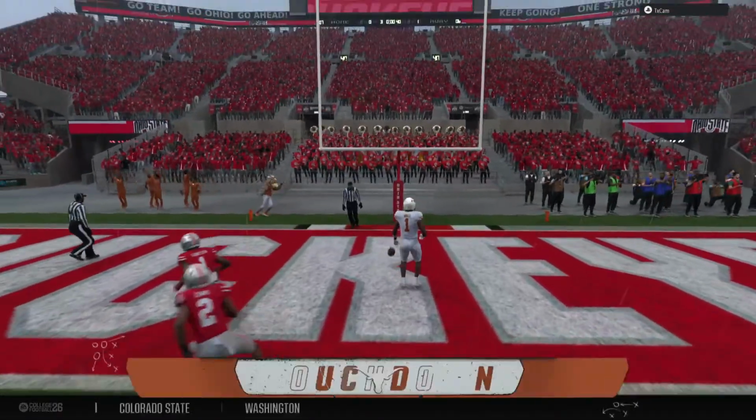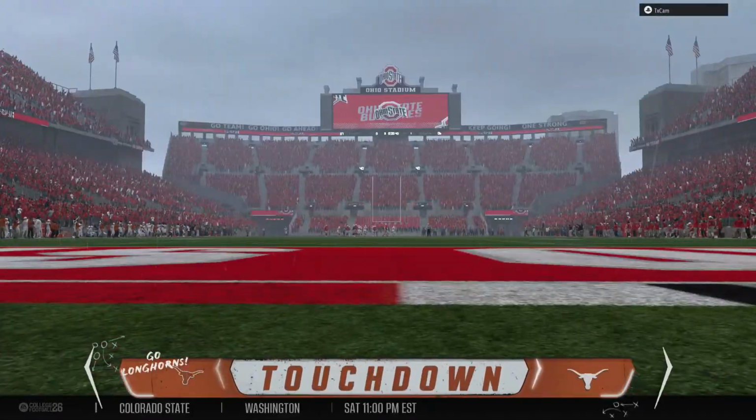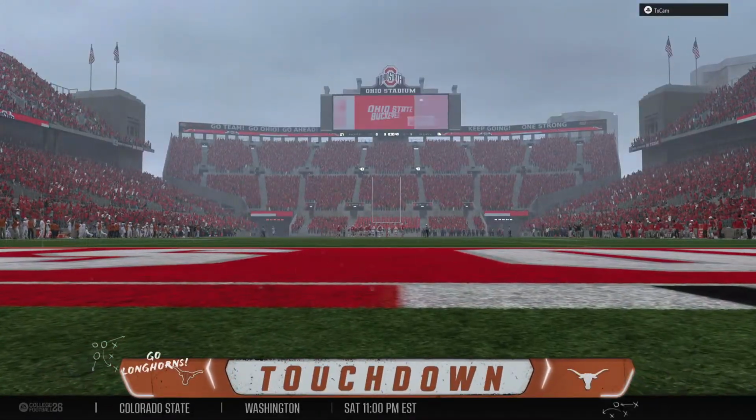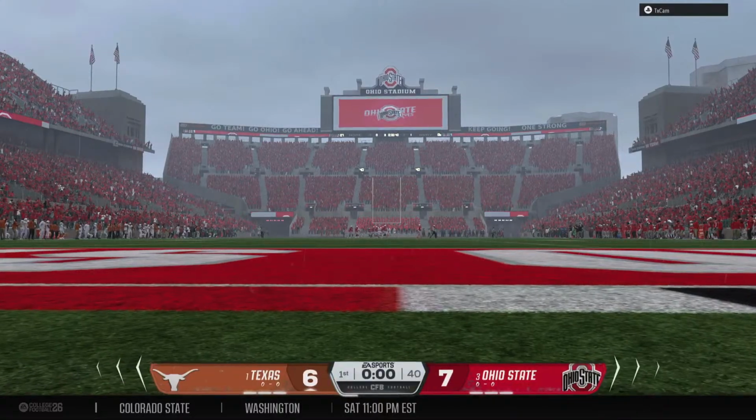Catch made, looking for the goal line. And he gets in for the score. Touchdown, Texas. This guy can do it all.